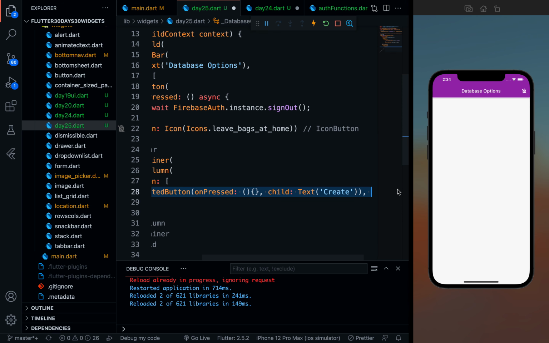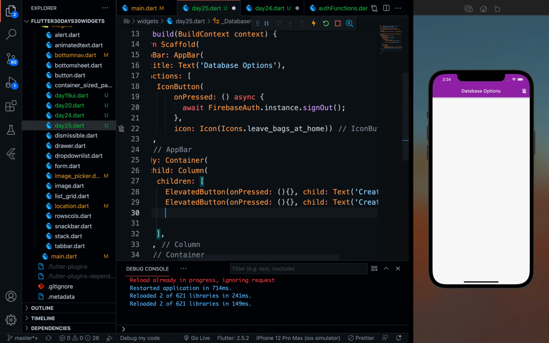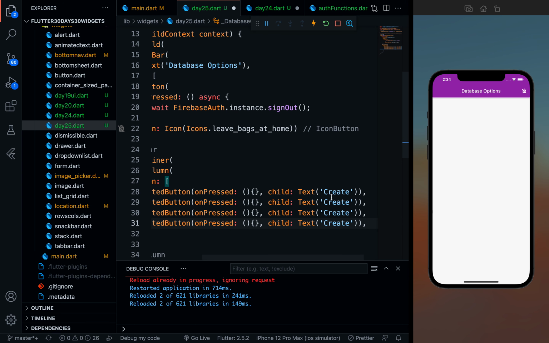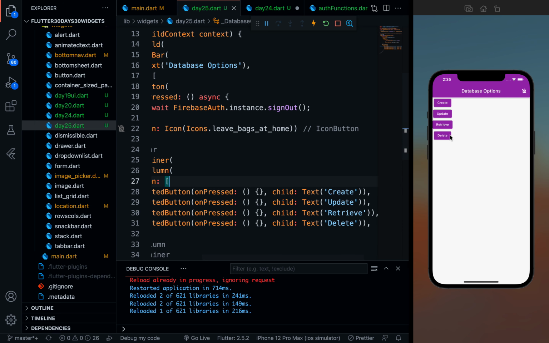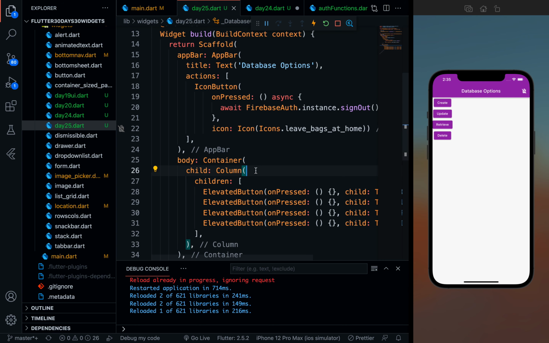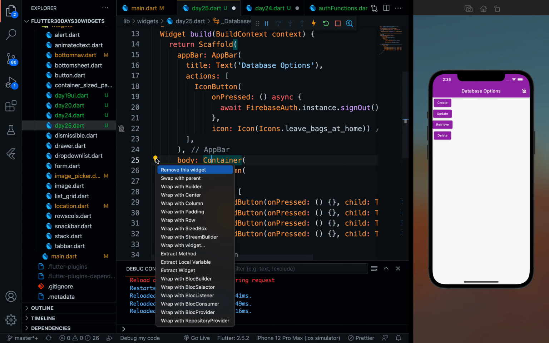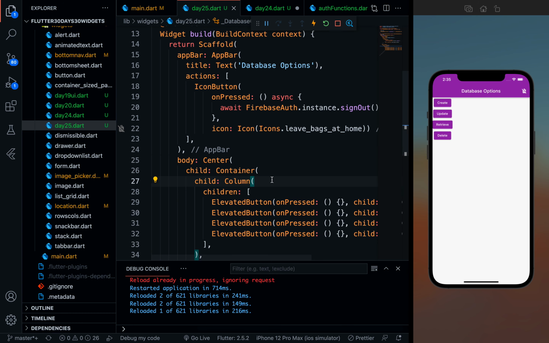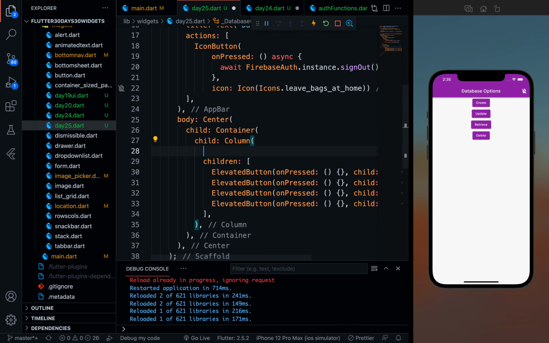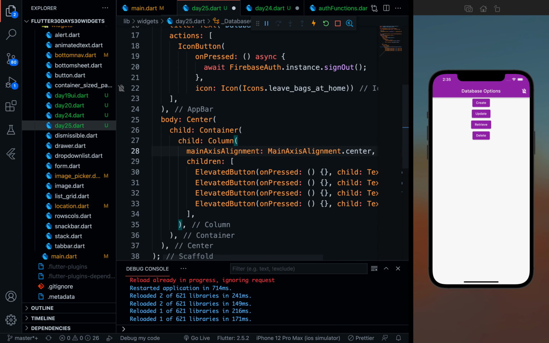Let's keep the elevated button. Let's keep 4 elevated buttons. So first one will be to add something to your database. Second one will be to update something. Third one will be to retrieve, and fourth one will be for deleting. Let's save it. So you can see 4 buttons over here. So let's keep the body as center. Perfect. And let's keep the column as main axis alignment dot center.